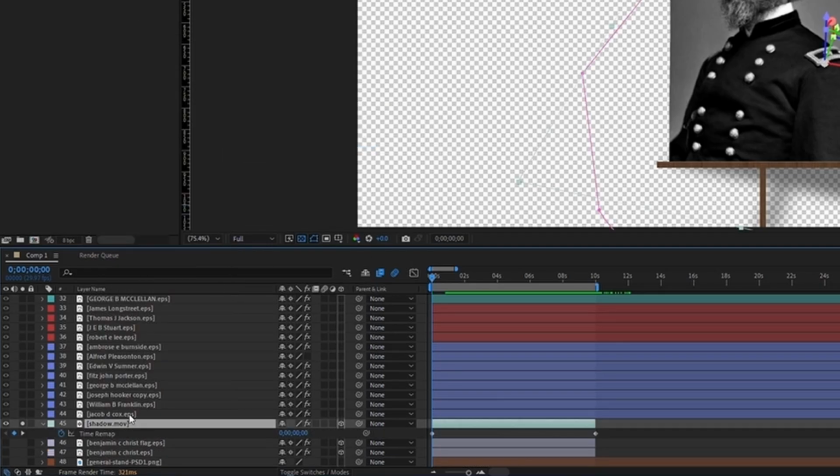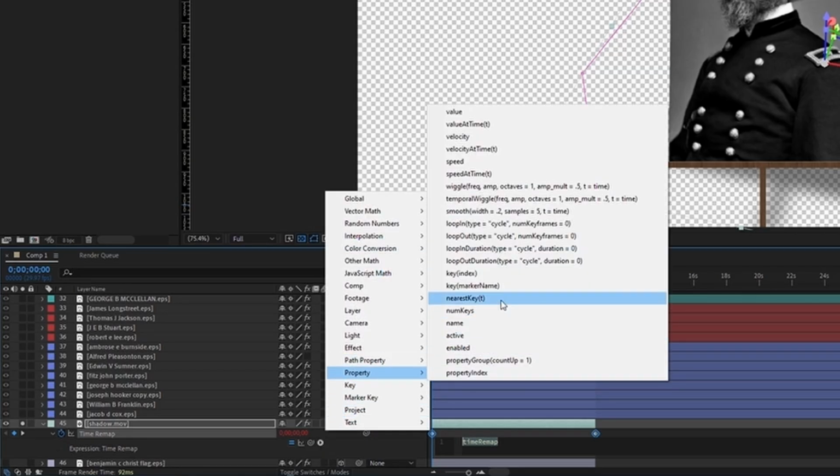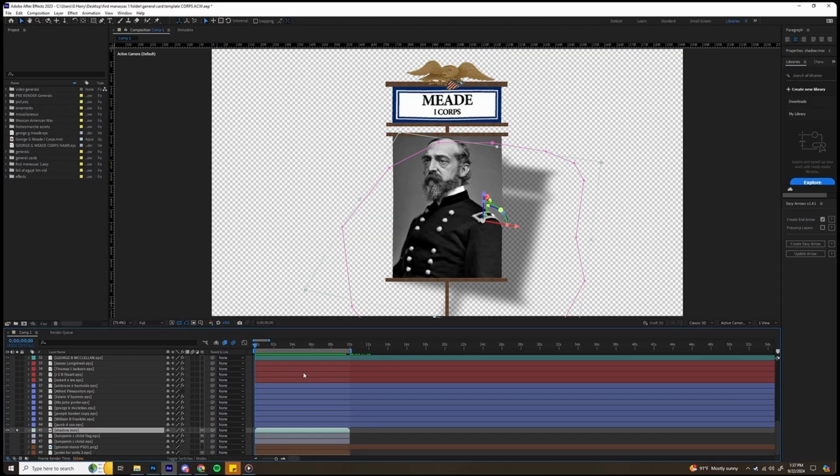Enable Time Remapping, hold left control, hit the stopwatch, go to the arrow, go to property, and then hit loop out, which basically means that the animation of both the general portrait and the general name will continuously play however long the layer is shown. So when you actually put this into the official video that you're making and you do all those steps, it will continuously play throughout the entire video.